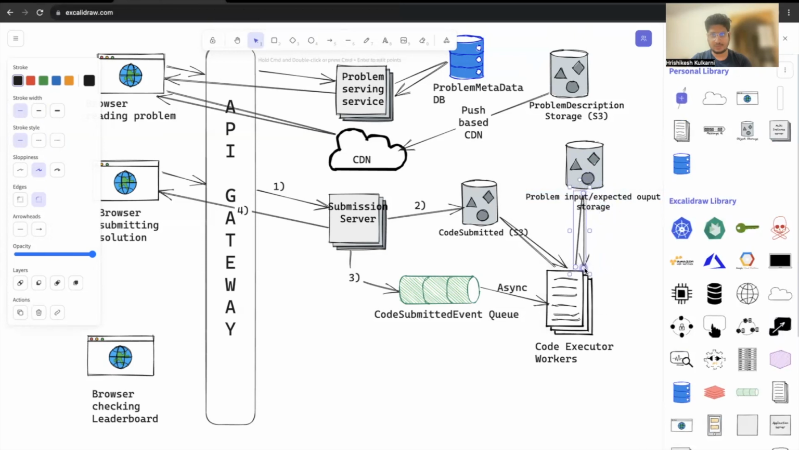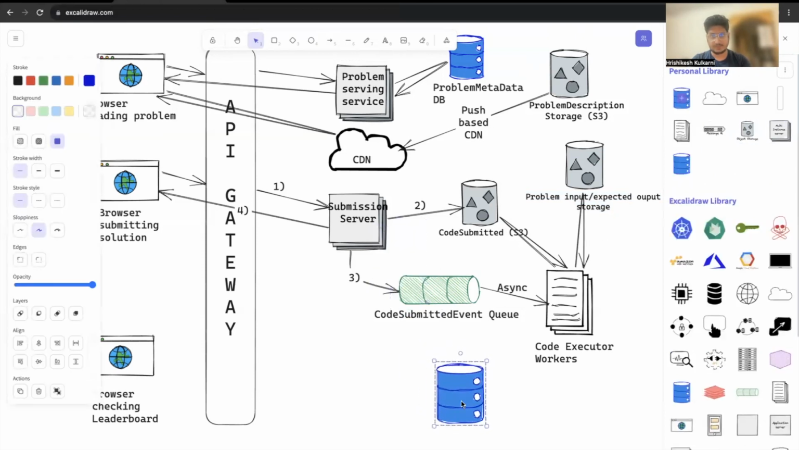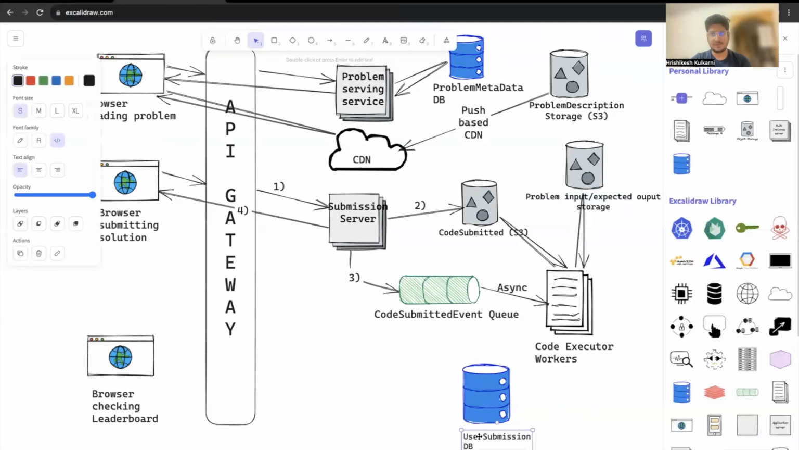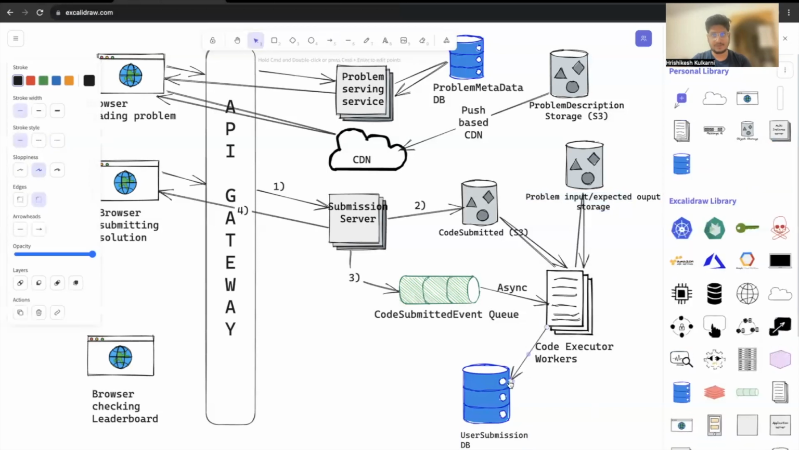And now against the code, against the input output file, it executes the information saying that, hey, for this user, this is the value and response. Now, once the execution is complete, we would like to store this information somewhere. Okay. So we are going to store this value in a database, like let's call it user submission DB. Okay. So user submission DB is going to store the response of, my bad, is going to store the response of code execution.